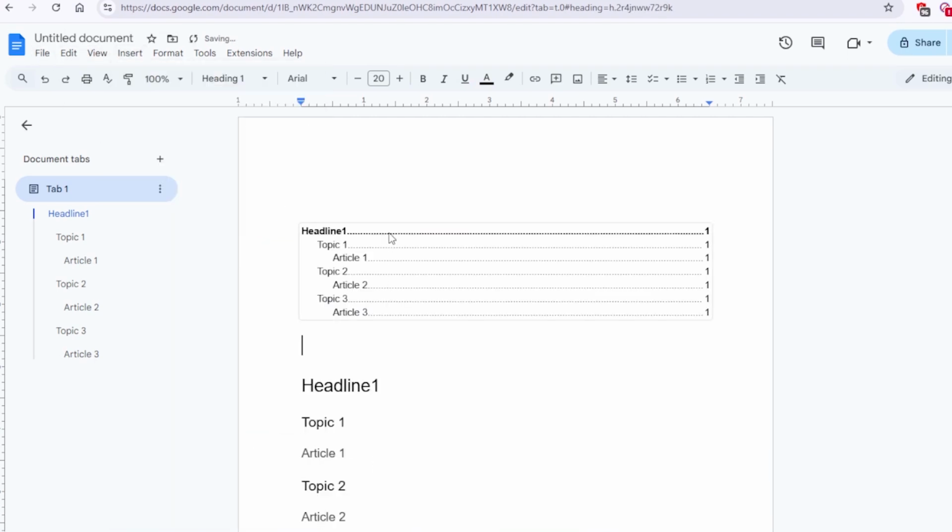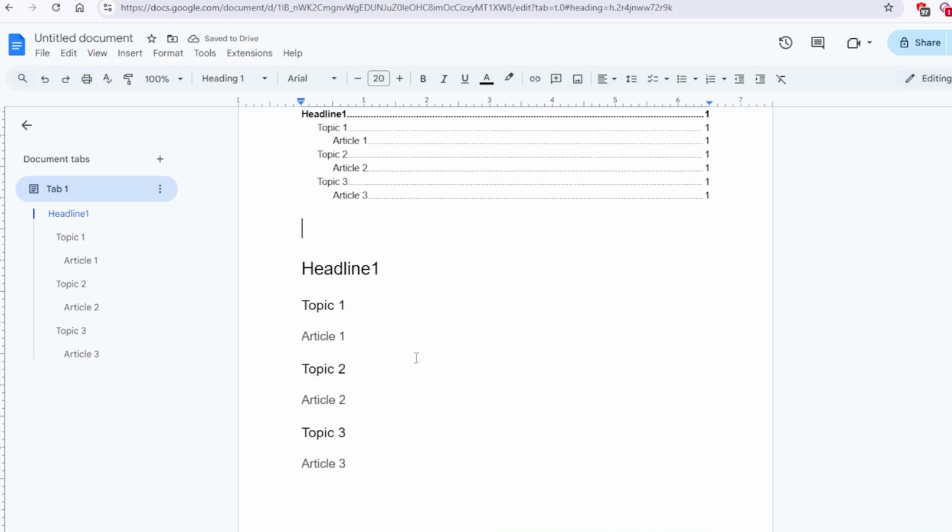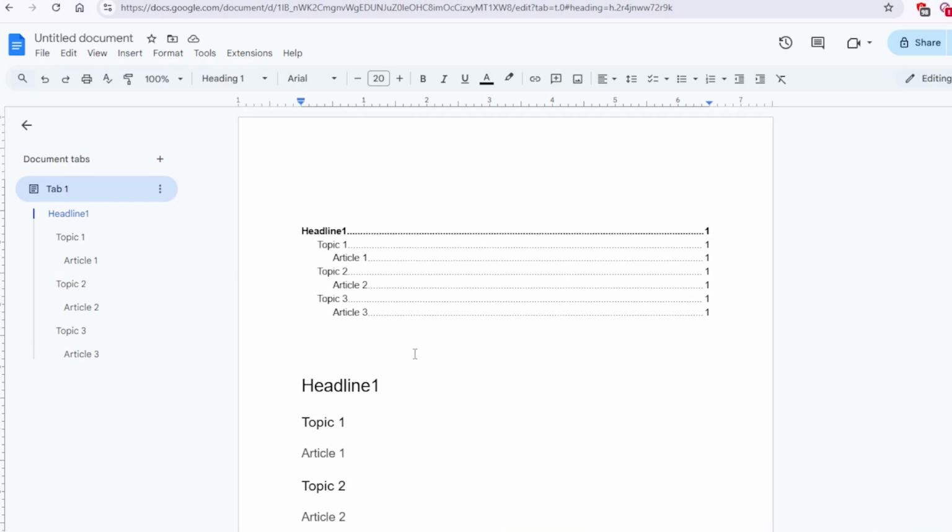All right, that's everything you need to know about creating and updating a table of contents in Google Docs. Simple, powerful, and super useful.